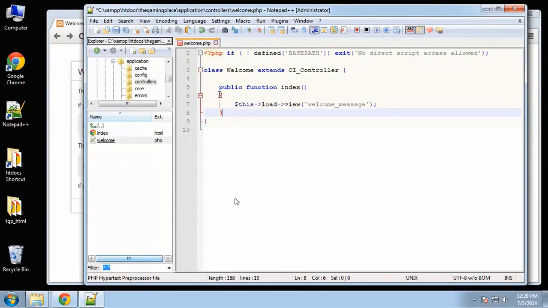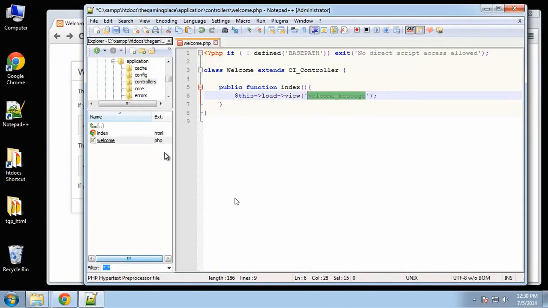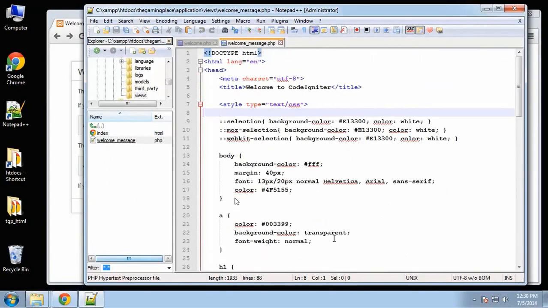Now, obviously we don't want to echo out stuff from the controller. You definitely don't want to do that. The view is what's used to display content to the user through the browser. Alright, and we can easily load a view with this load view, and then we pass in the name of the file, the view file. And if we go to views, you'll see we have our welcome message, and that's what's being output.